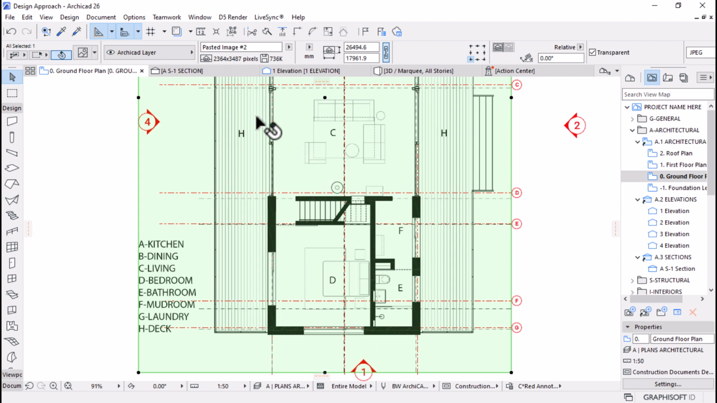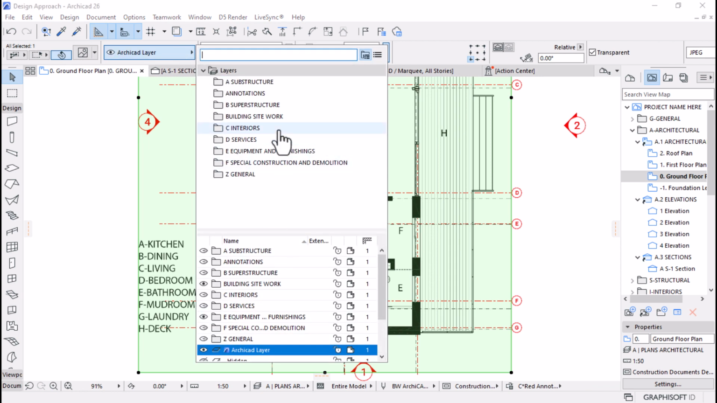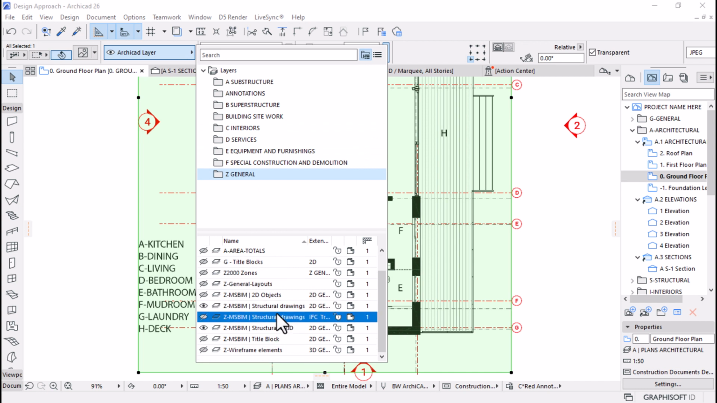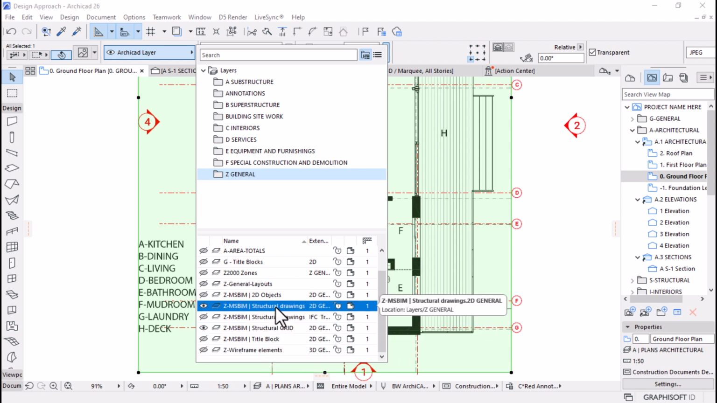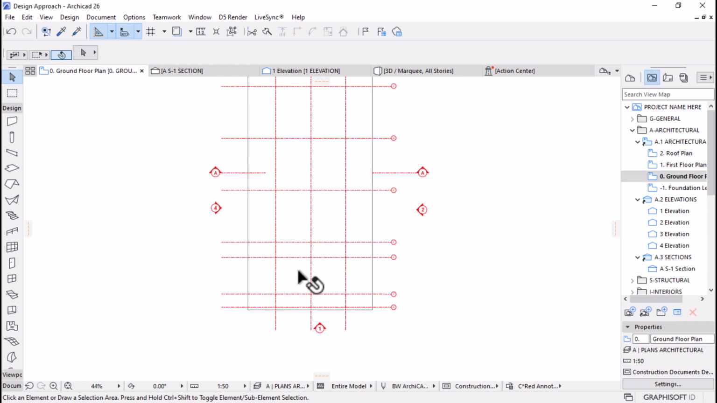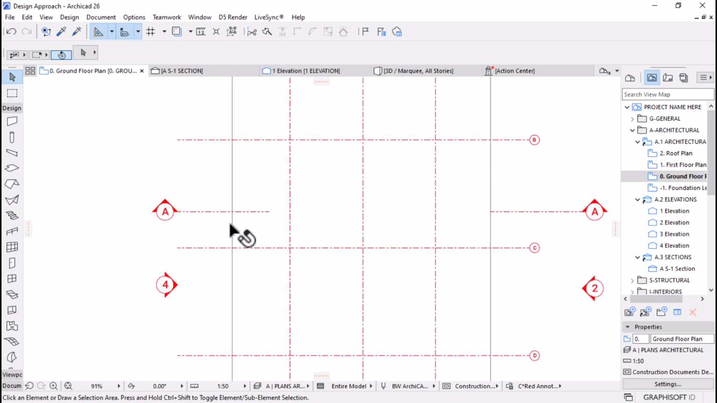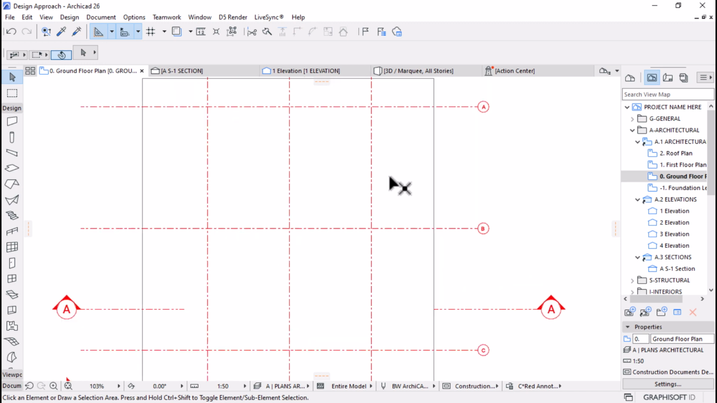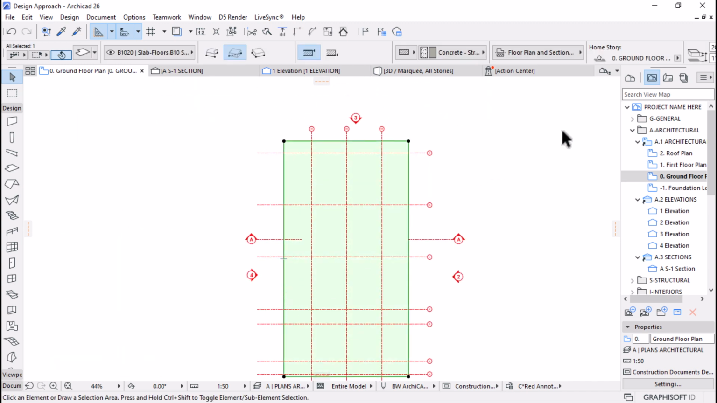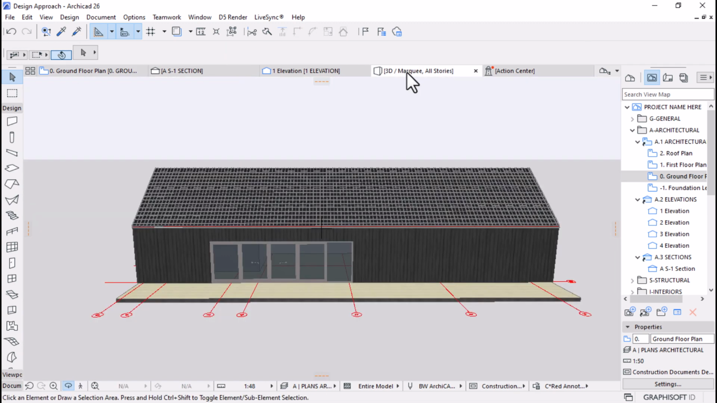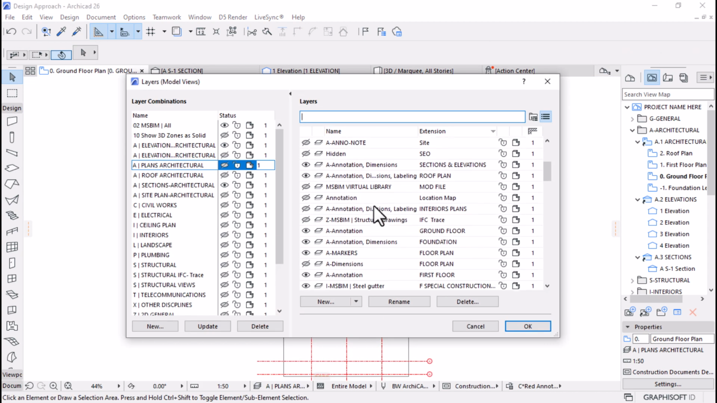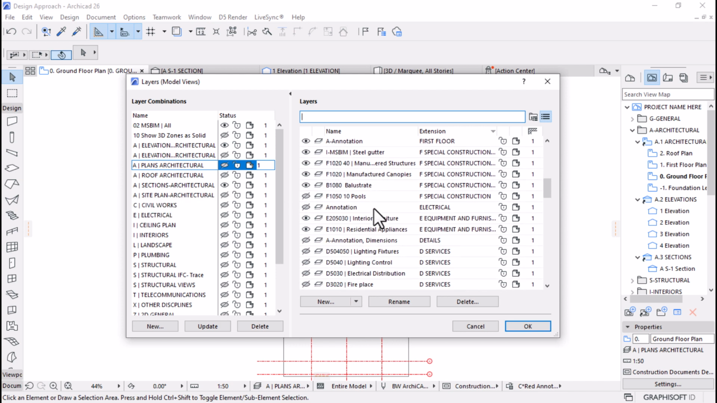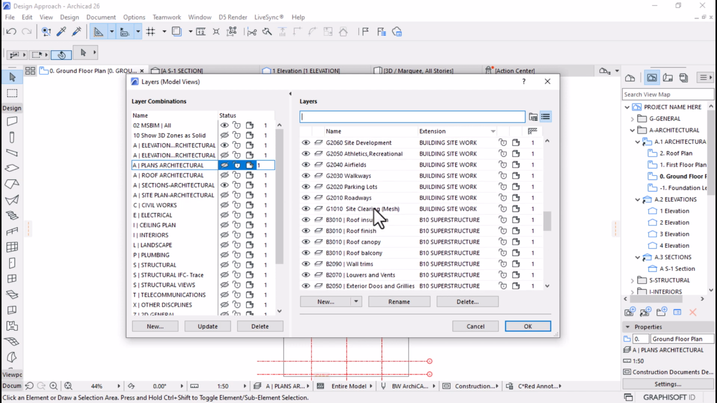So I need to change its layer to general. What can I see? And some 2D objects. You can see my walls are not appearing here. What I need to do is, even if I change, everything is active.